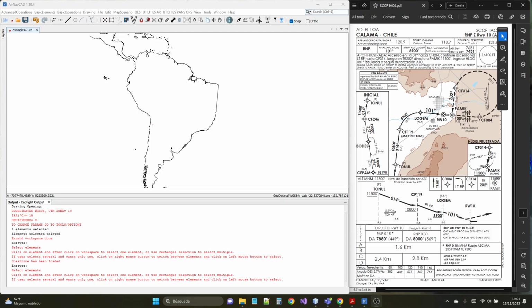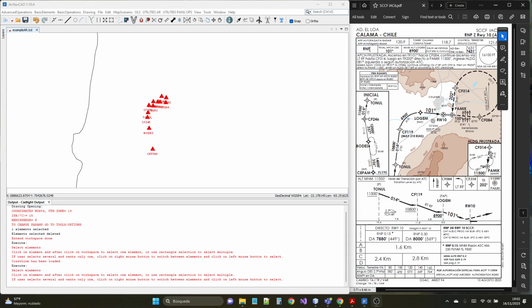Hello everybody, we are going to introduce you to the new AR module from AirNavCAD. We developed a new module. It's easy to build AR procedures. In this case, we have an example here in Chile, and this is the procedure.